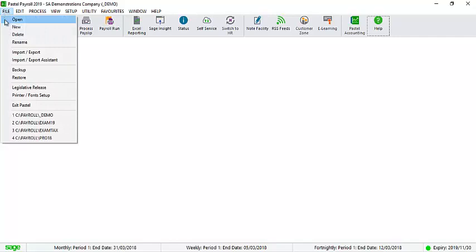The file menu allows you to open a company, create a new company, delete or rename an existing company, to import and export information into the software, create or restore a backup, and to run a legislative release, which allows the software to update any legislation information so that we can be SARS compliant. You can also set up your printer information and exit the software.